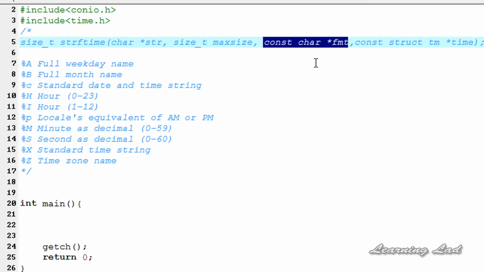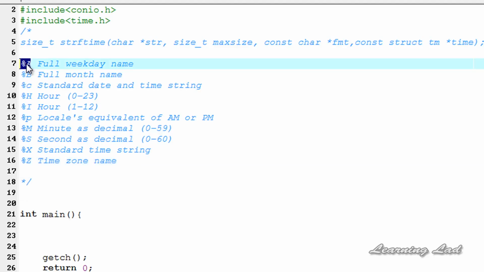To format the date and time, a lot of format specifiers, or format commands, are available. I have written some of the format commands here. You can see %a, which is for the weekday name, %b for the month name, and so on. There are a bunch of format strings available, so I want you guys to have a look at them by googling it.